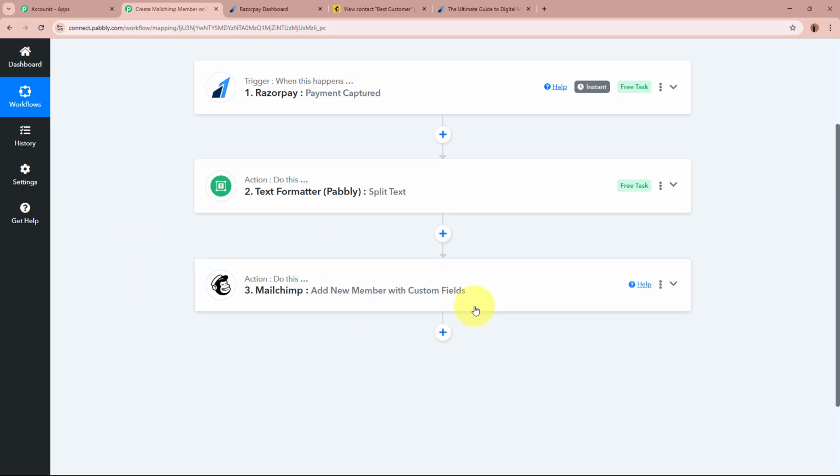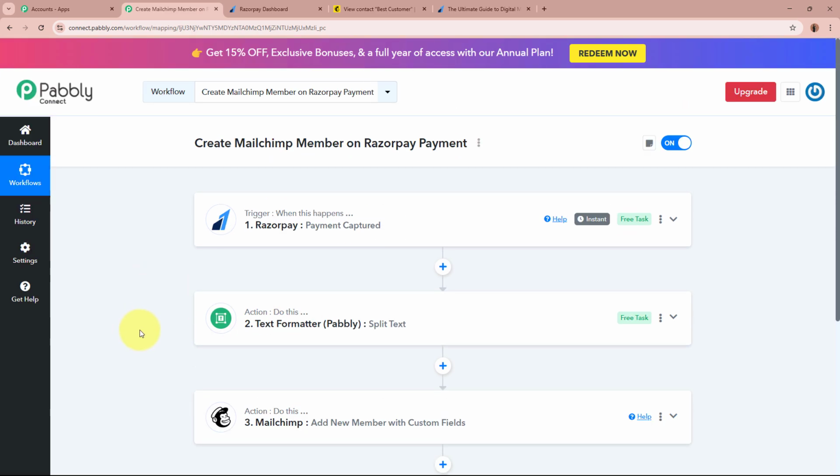With the help of this action step, automatically when the customer has done the payment, the response of that customer is captured in this trigger. Using the response, a new member is going to be added in my Mailchimp account using this action step. And in this manner, we can build a connection between these two applications with Pabbly Connect.